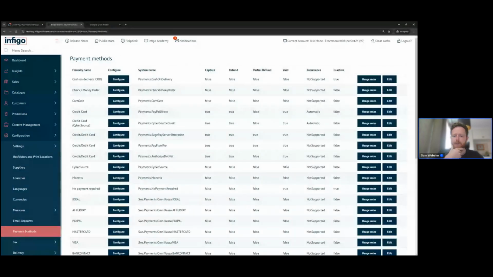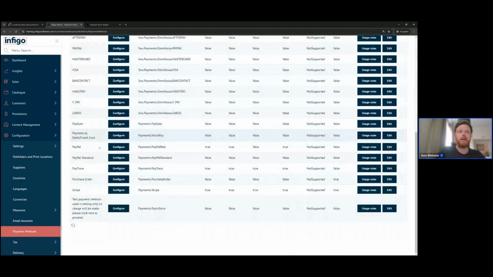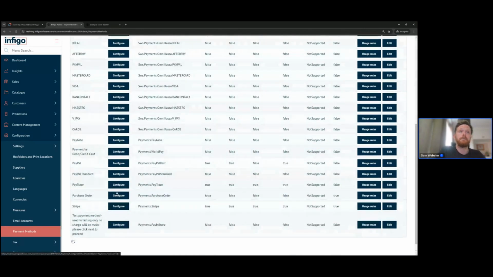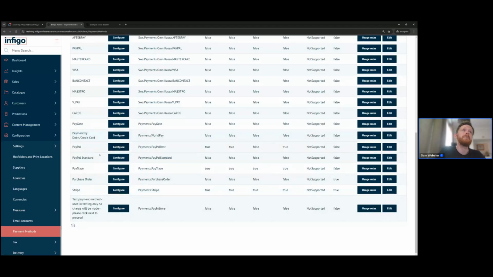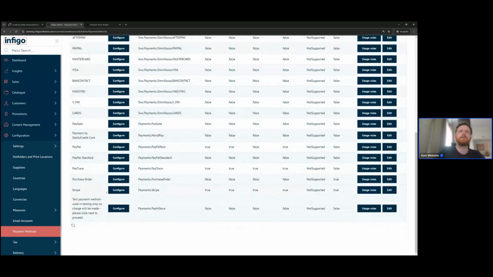And then, of course, we have the payment plugins. Now, you'll see there we have a long list of available payment plugins. I'd say the most commonly used ones from my point of view are Stripe, definitely Stripe, I'd say. But they all work in a relatively similar way.